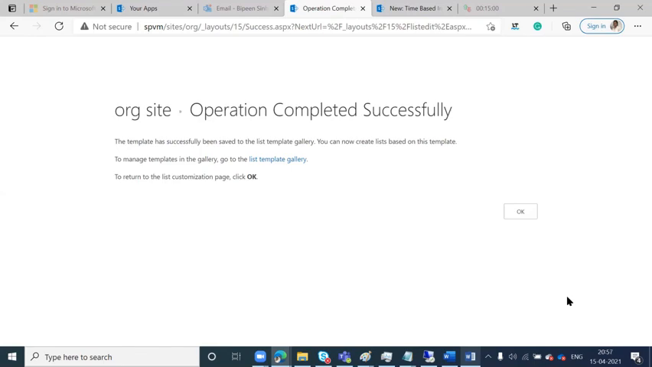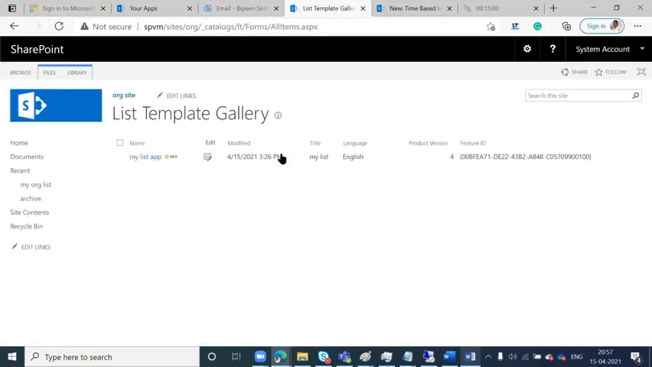Click template gallery, list template gallery. So in this list template gallery, you have your app, your list, which is published. Now, if I want to use this list in any other places, for example, I want to use this list in my page. So go to home or go to site content, click document pages or site pages.